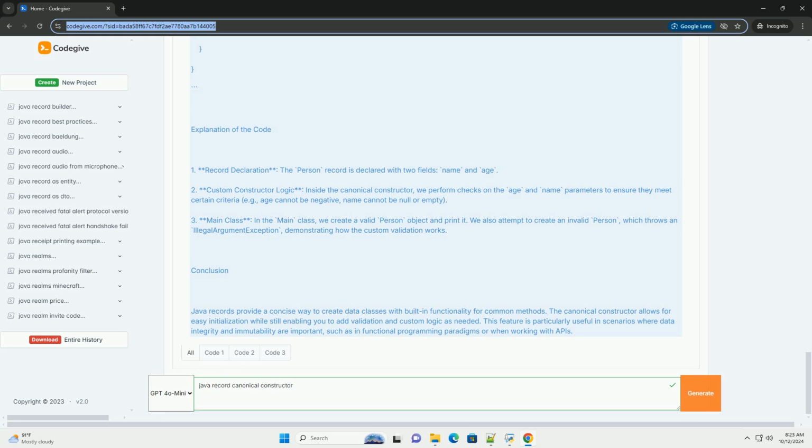Canonical constructor. The canonical constructor is the constructor automatically created by the Java compiler for the record, which takes all the fields as parameters. You can also define your own canonical constructor if you want to add some validation or transformation logic.